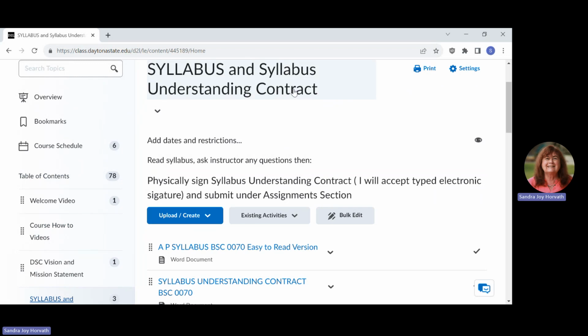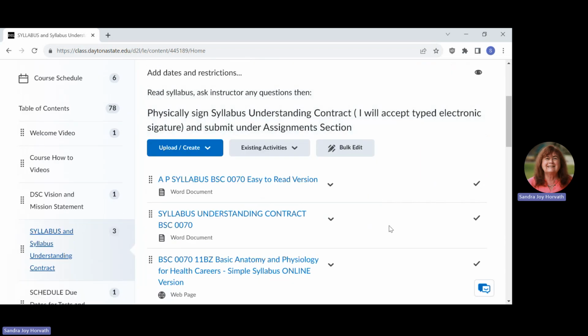The syllabus is listed in two ways. The syllabus is listed on the web page. That is through Daytona State. In my opinion, it's a little bit harder to understand. It's a little bit more chopped up into sections. So I would advise you to go to our syllabus, and it says here, easy to read version. And that's where I would advise you to go.